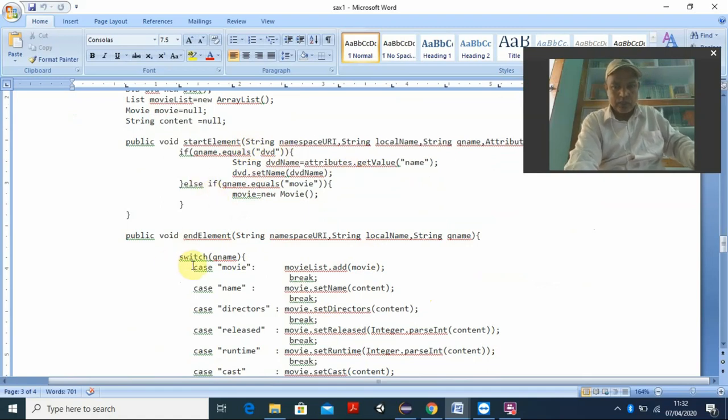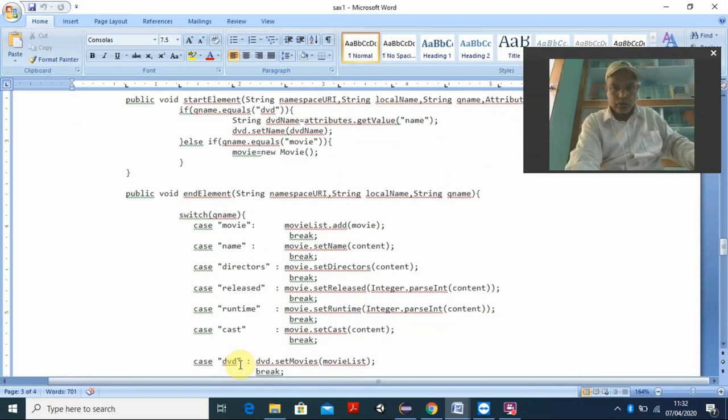In the case of a switch, when we have more options, the first option is the movie, the second one is the name, the third one is the directors, the fourth one is the released, runtime and cast. So you already know how to use the switch case. Now I am using switch on the queue name. If the case is movie, then movieList add a movie, then break. Then if it is the name, then movie set name to content, something like that. Then the directors also set directors. So all the things you do as it is.